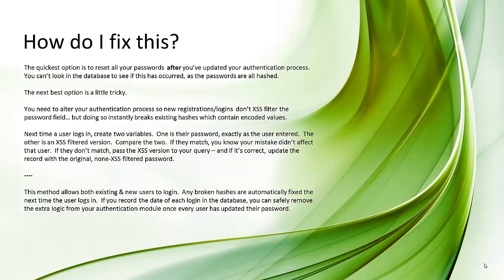So the next time a user logs in, create two variables. One is their password, exactly as it was entered. The other is a cross-site scripting filtered version. Compare the two. If they match, you know your mistake didn't affect that user. If they don't match, pass the filtered version to your query, and if it's correct, update the record with the non-filtered password. This method allows both existing and new users to log in. Any broken hashes are automatically fixed the next time the user logs in.